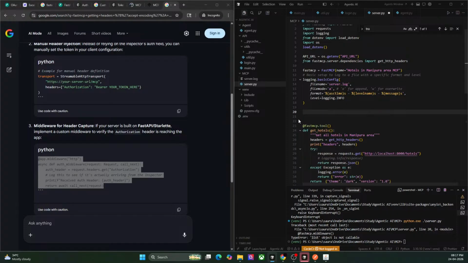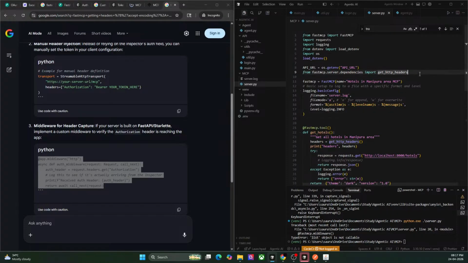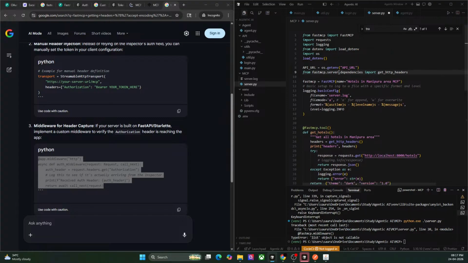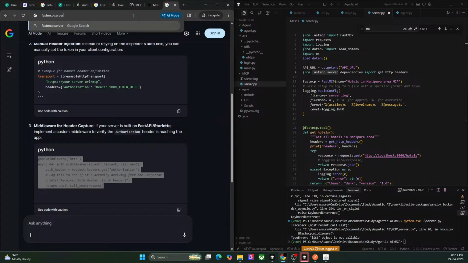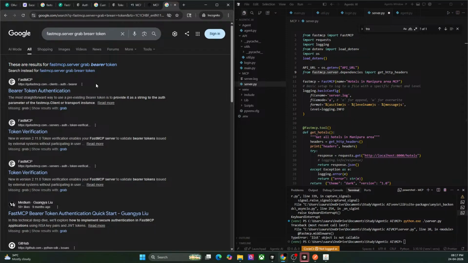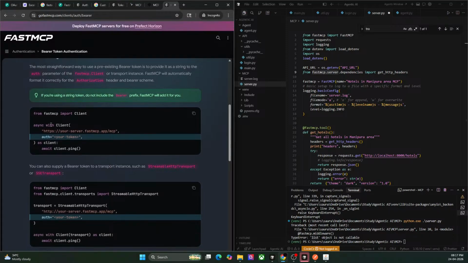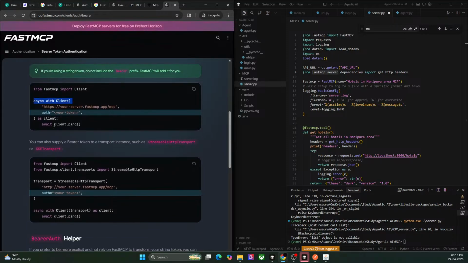Okay. What's this auth middleware? Bearer token authentication, again same thing. Client, your token.